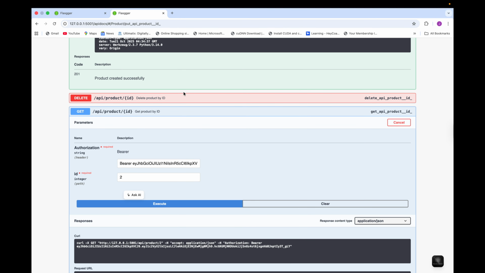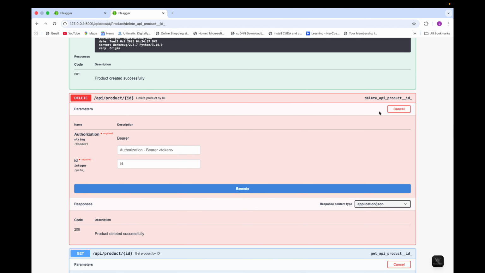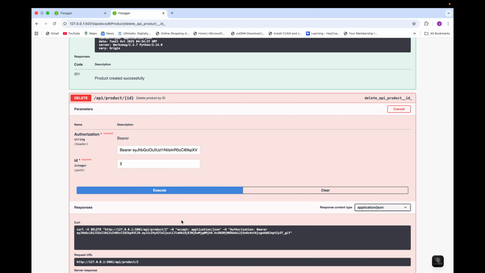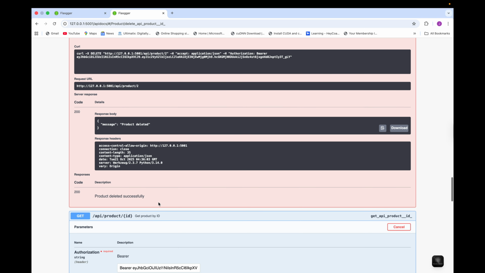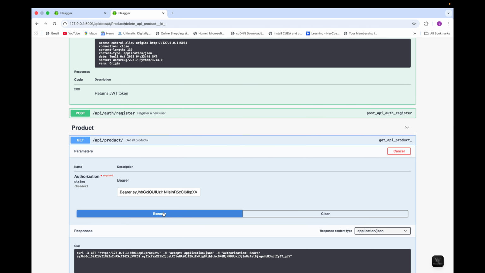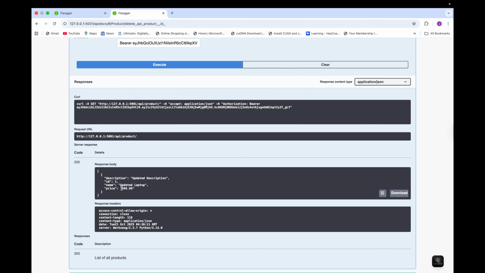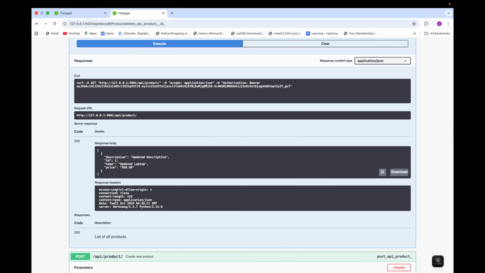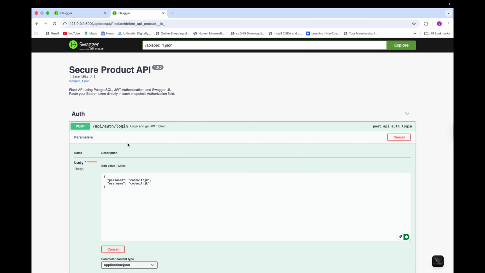In a similar way, we can try out the delete API also. Here we use the authentication Bearer and paste our ID, then execute. This product will be deleted successfully. Now we execute the overall get collection of products API to see whether this product is available or not. Now you will see the product has been deleted, right? This way you can interact with all the APIs in your Swagger page only, no need to go with Postman. This way we can handle everything about authentication.